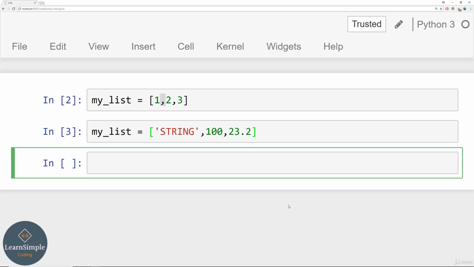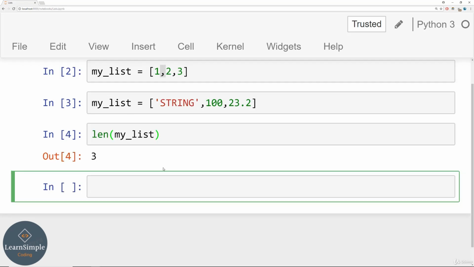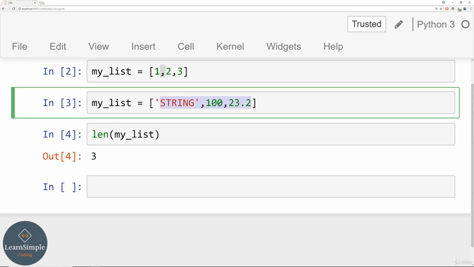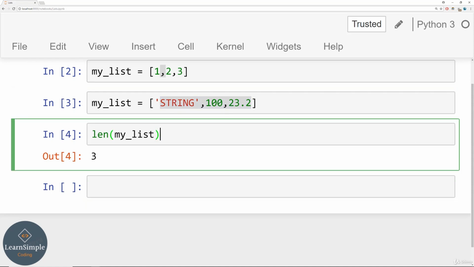And if we ever want to check the length of a list, just like we could check the length of a string, we just use the len function that's built into Python and then pass in myList, and it returns back how many elements or items are in that list. So here we have 3 items, string, 123, 2.